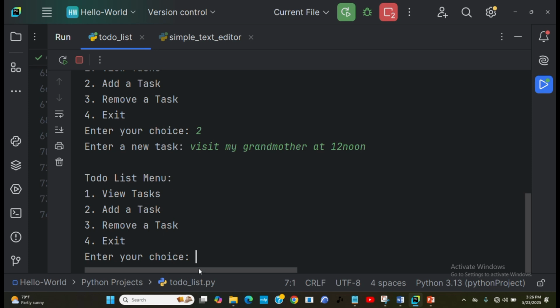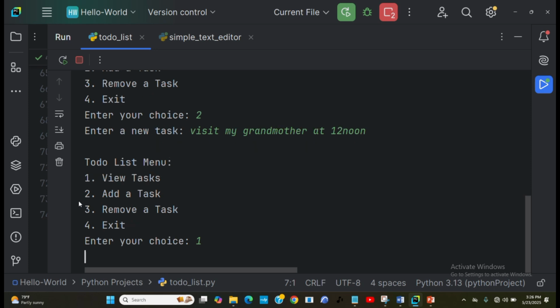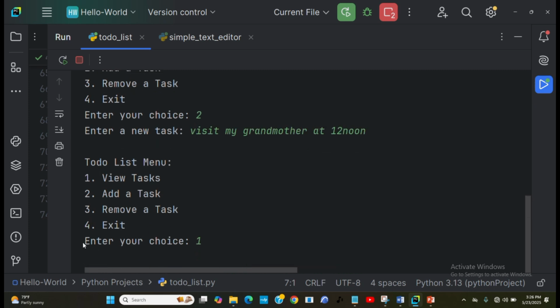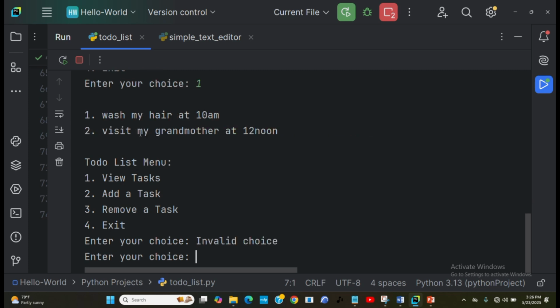Now can we take the first option, to view what we have added? If I take 1 now, what is 1? 1 means view the tasks. So if I press 1, look at it. It should be able to display the tasks. Enter your choice, I take 1, and what happened? It's displaying all the tasks for us, starting with wash my hair.